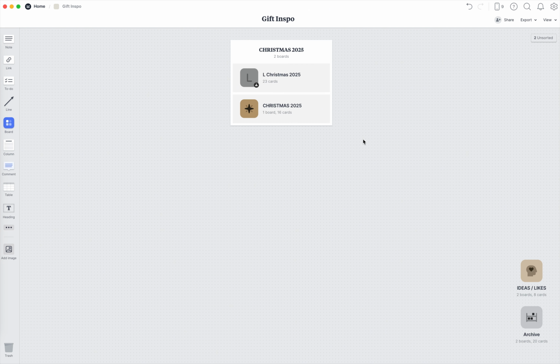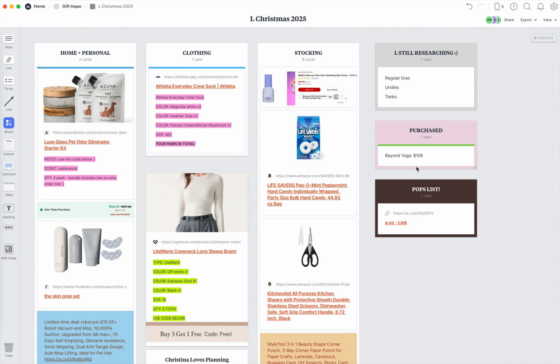Okay, so for Christmas this year, I've had this board in particular open for several months, and I've just been putting ideas in there as they come. We'll start off with my list. This board right here, Christmas 2025, is my list for my parents. You can see these little dots up here. I have the list shared with them so they can go in here and access any information.